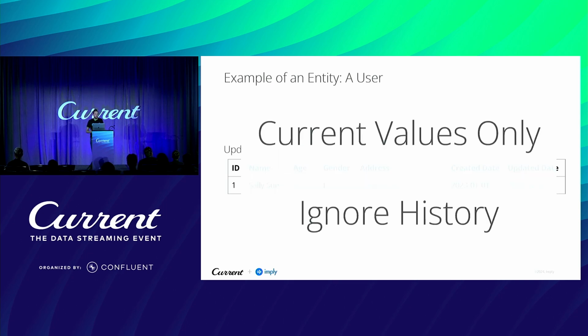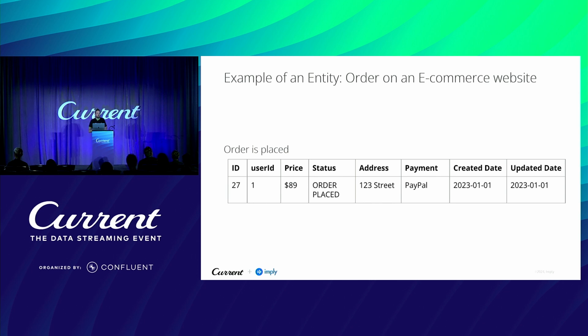But the thing about this user is, you don't really care about the old address. Who cares where she lived before? You care about the address right now. You care about the age right now. You care about her gender right now. It doesn't really matter what the old state was. You just care about what the current state is.